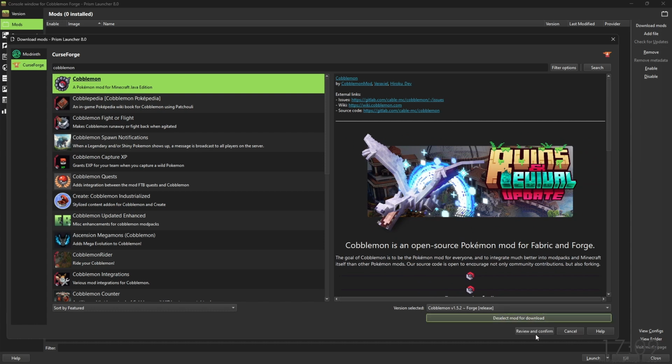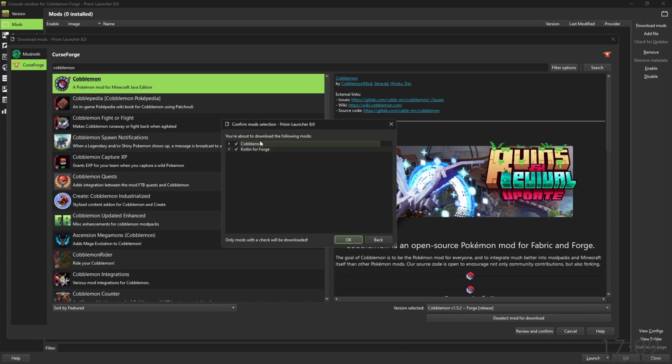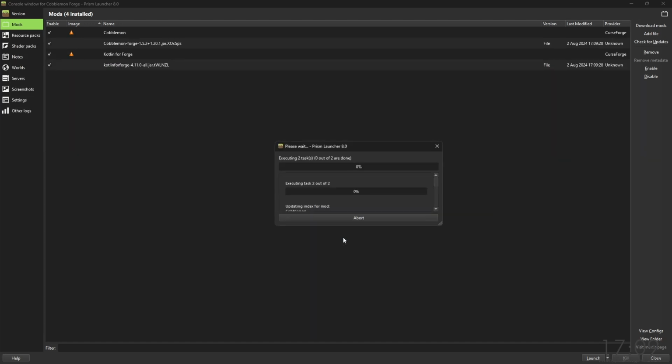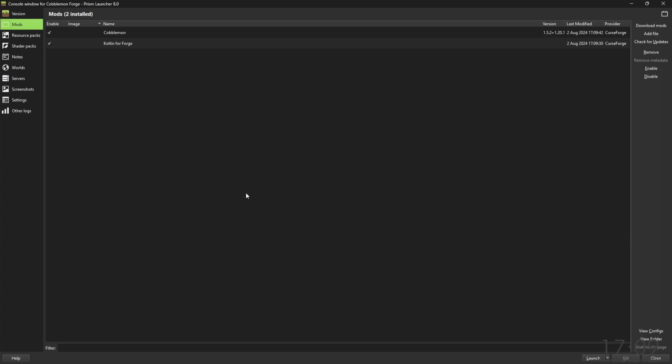And I'll click Review and Confirm. You'll notice that two things pop up here, even though I only selected Cobblemon and Kotlin for Forge. In this case, Cobblemon is what I want, but Kotlin for Forge is a dependency. It is required in order to run Cobblemon. So I'll hit OK, let it do its thing. And once that's done, we can get on out of here.